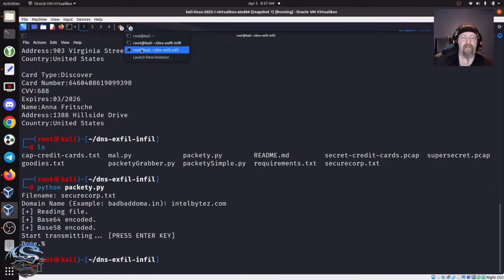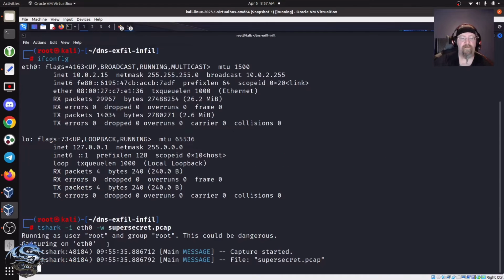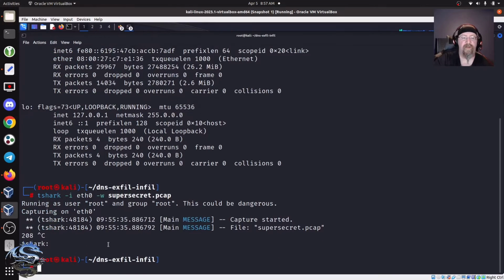Now, if we come back here, we see our TShark has ended. So let's go ahead and Control-C out of that. I'm going to use Wireshark to view this here. So we'll say wireshark, what was it called? Supersecret, right? And let's go ahead.